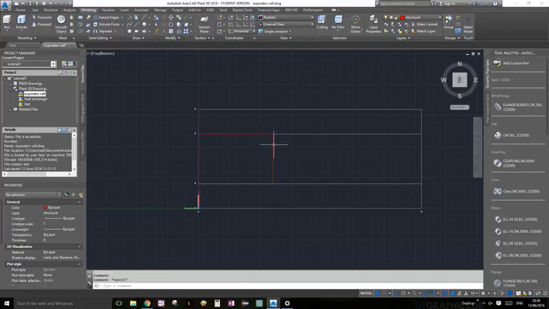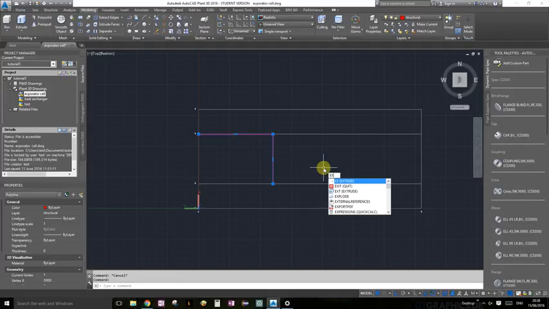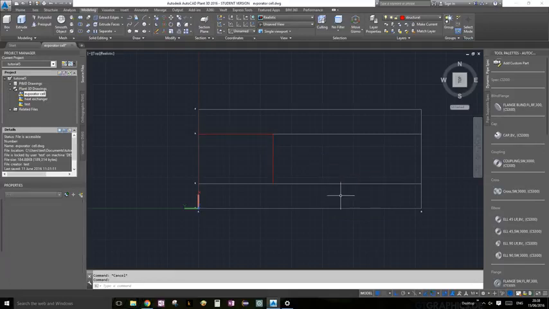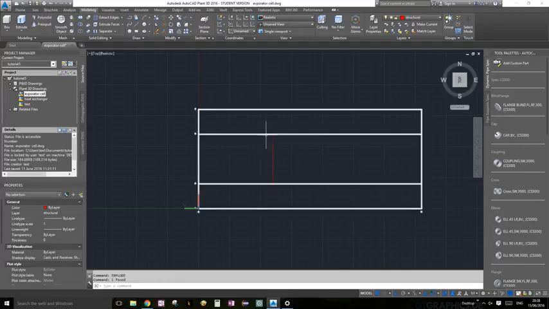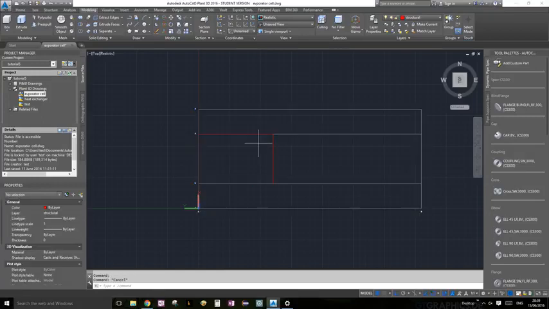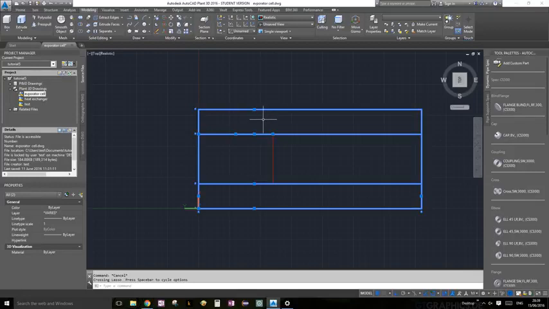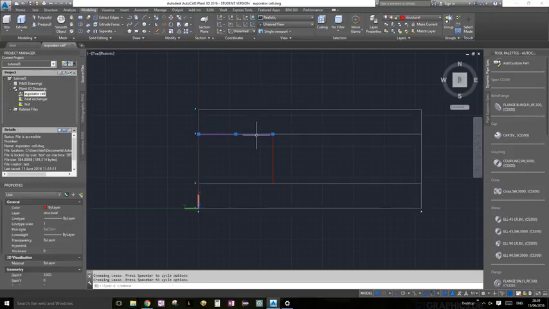Oh, that's right. Now the problem is I want to copy it 3 times, but I don't really want the other part to be copying as well. So here's a quick little command you can use: start typing explode. If you apply the explode, what it does is now those lines are actually separate lines. So let's try to select that line. Okay, there we go. I'm just going to delete that one, and let's copy this over.